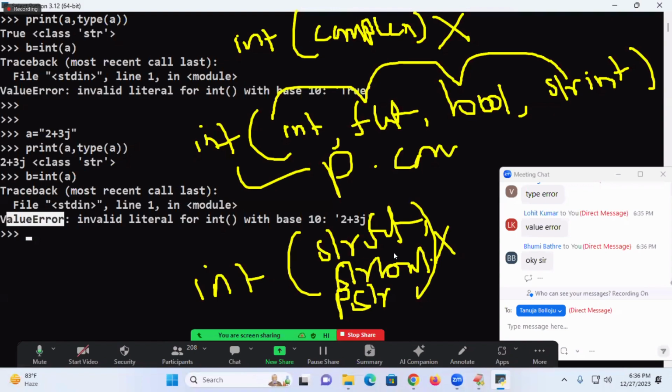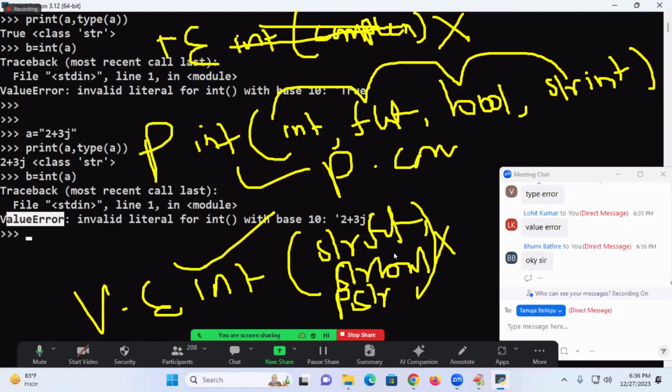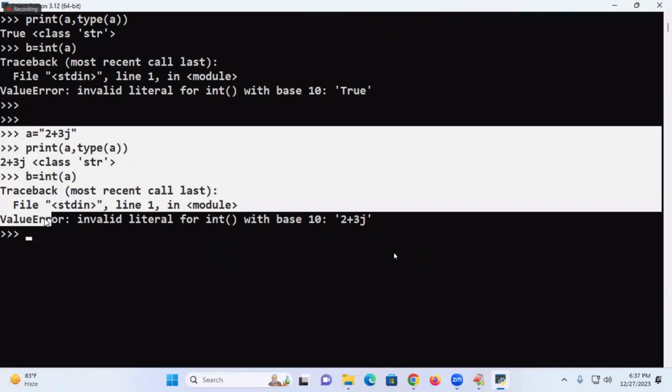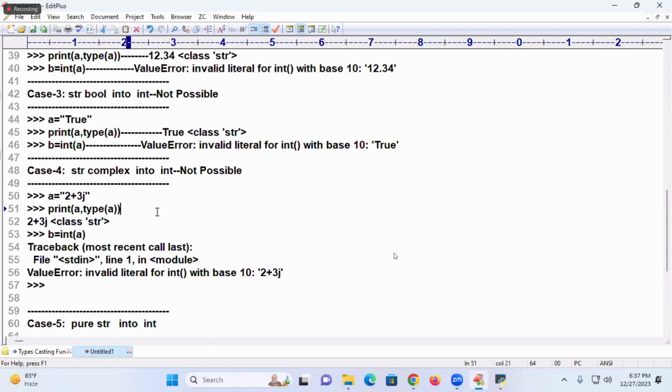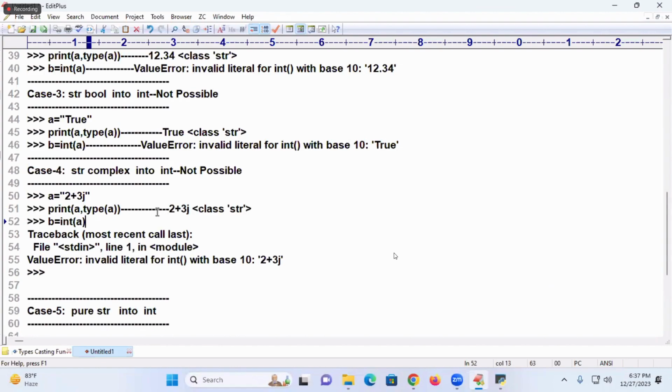That is known as what? Value error. This is not at all there in the software part. This is there, but not possible to convert. What is this? Result will come. Understand, ma'am? Yes. Now coming to this place, complex is not possible to do. So don't take much time and try to get it.